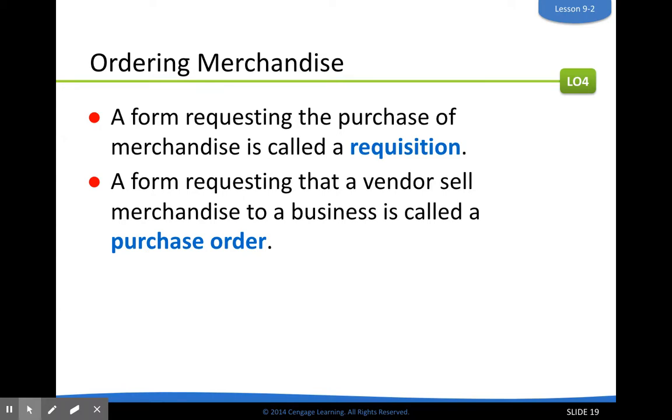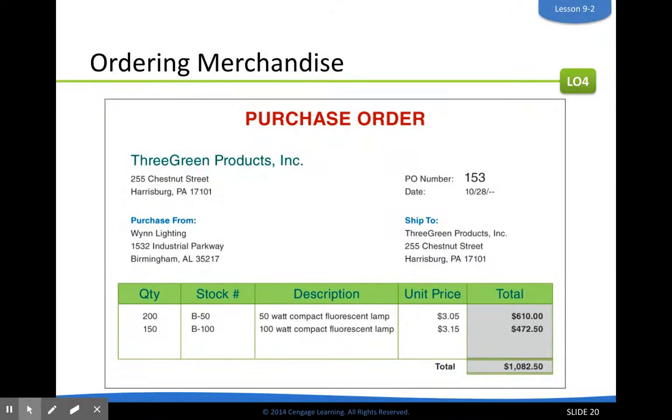Once the requisition is approved, it is approved by getting a purchase order. So once the manager approves that requisition, they'll give a purchase order to the shoe manager, allowing them to make the purchase. Once they get that purchase order, they can put in that order with whoever they are buying the shoes from.